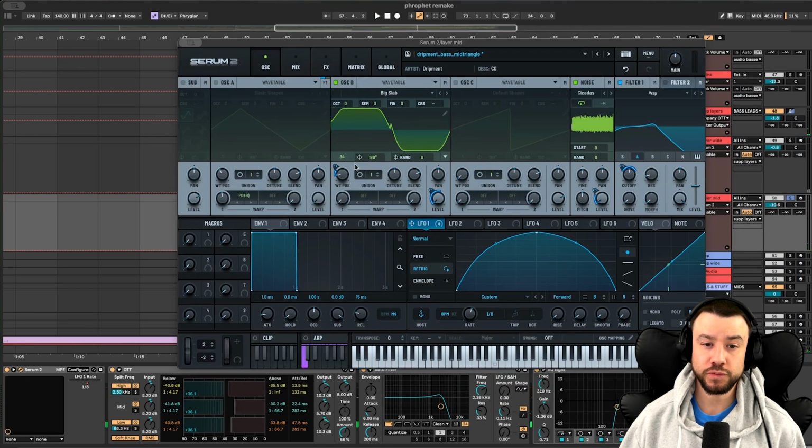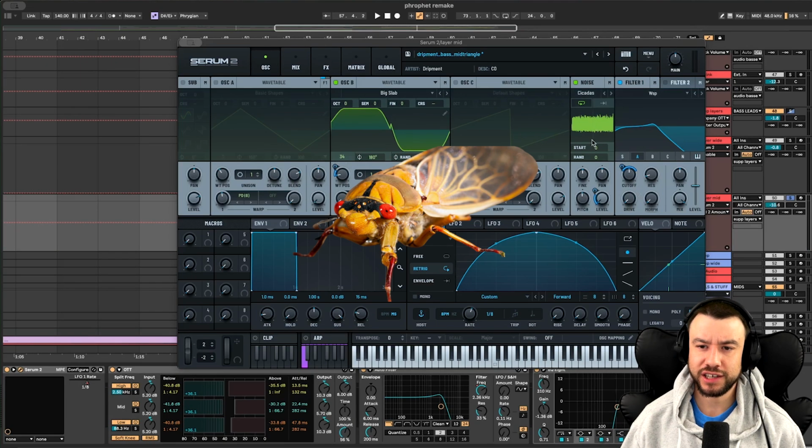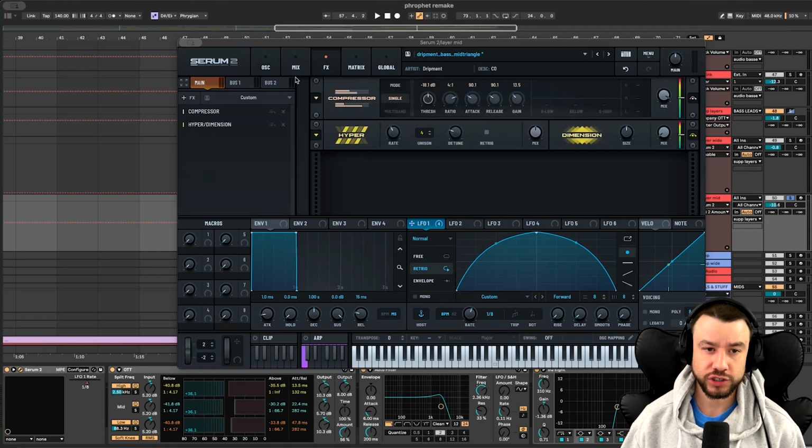This time we're still using the Big Slab, but the wavetable position's at 34, LFO going up 15%. The filter looks like the same. We're still keeping it cicadas. You just duplicate that patch we just made. We're going to turn off the reverb and only keep the hyperdimension and the compression on. This gain's at 13.5 on the compression.